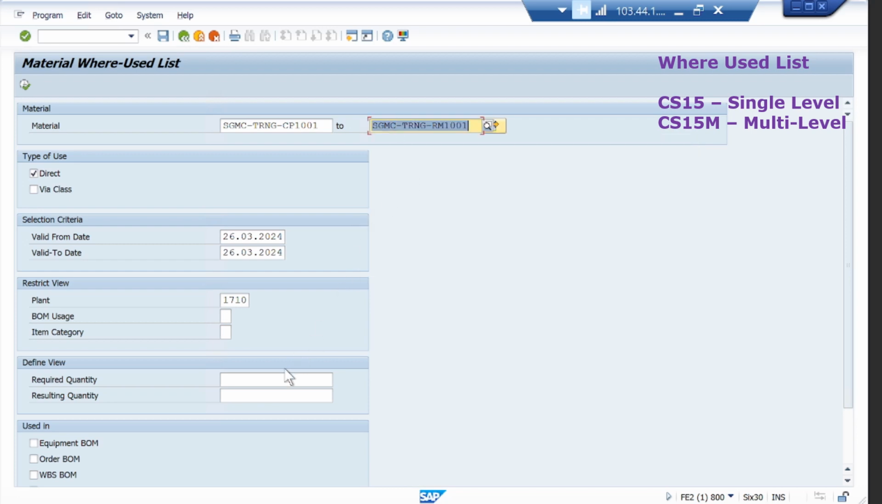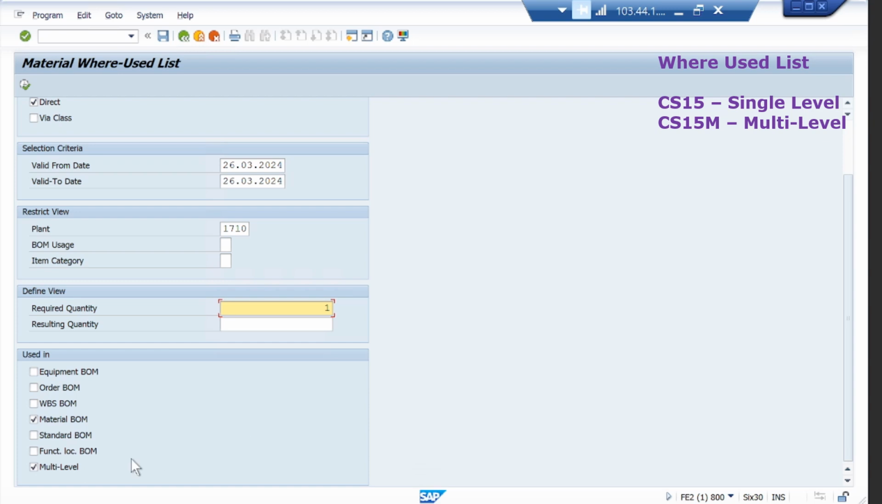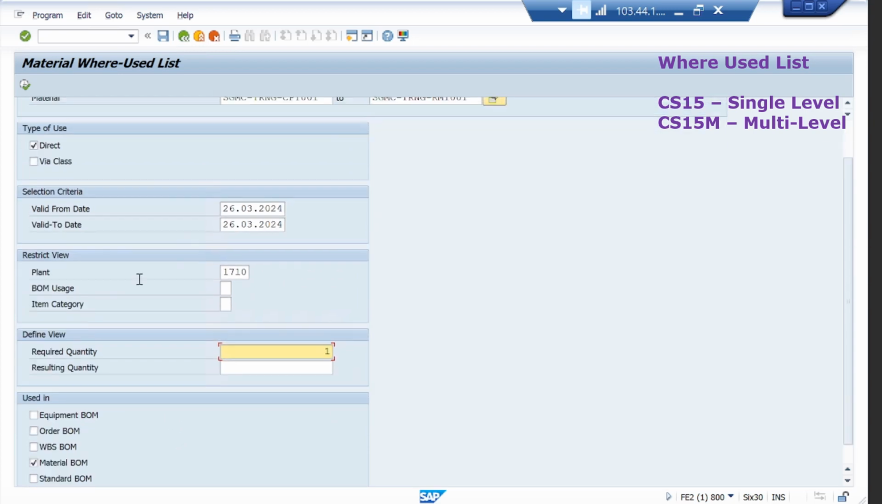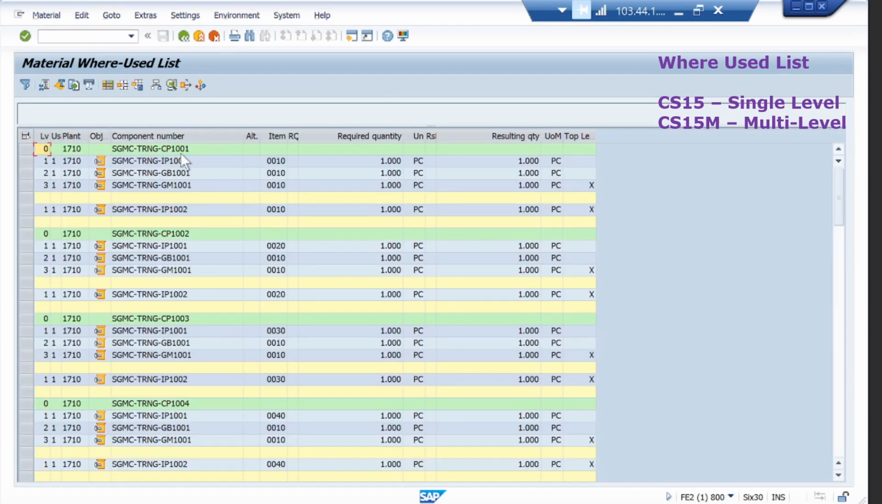You can try the selection parameter from 2. And then I put the required quantity as 1. Also the options are available, like I want to see the material BOM and also the multi-level. Each one, select it and see F1 and other things. We can find out the answer for each of them. Then execute the report. See, now it is showing CP101, that is the material which I am seeing. After that, it is used in IP, then GB, then GM. See, it is going like this.